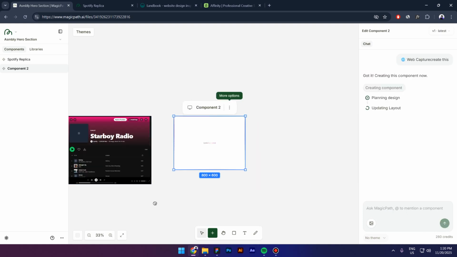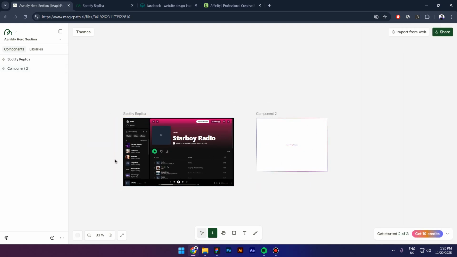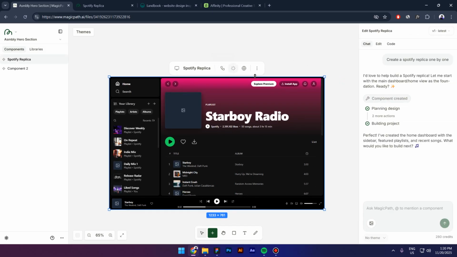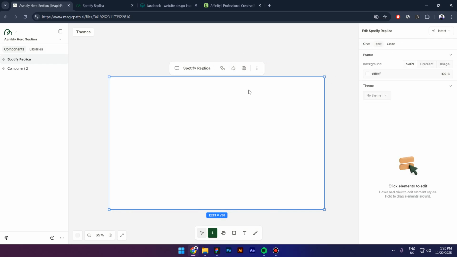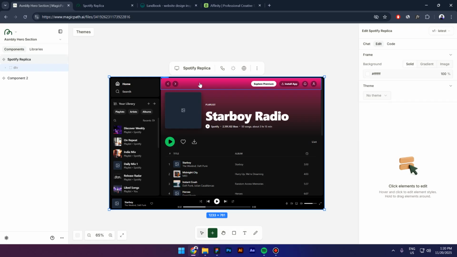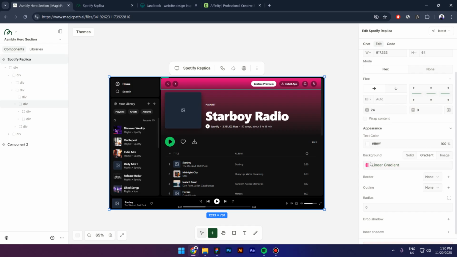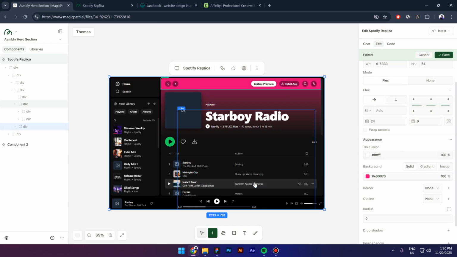And while MagicPath is creating this, now what I'm gonna do next, let's maybe modify this Spotify app right here a bit. Like, let's try something new maybe. So I'm gonna go to edit, and maybe let's select this bar right here, and right now it has a gradient, I see. What if we go with a solid, for example? I don't want that gradient, I prefer a solid.